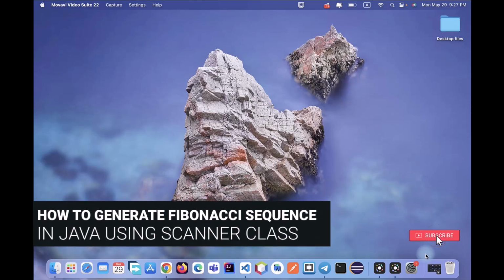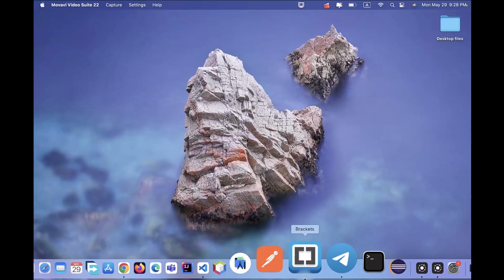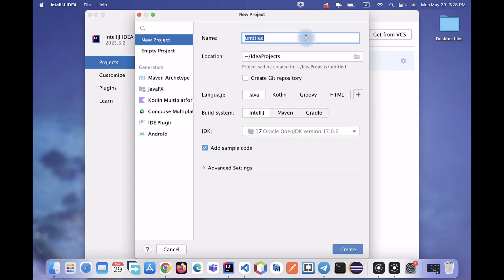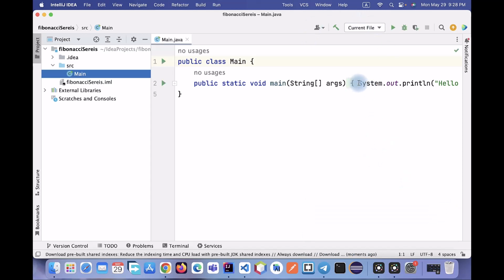In this video I'm going to show you how to write a Java program that will generate the Fibonacci series. So for creating the program we need to create a Java project. I'm using IntelliJ, so let's create the project. I'm gonna name my project Fibonacci series. So here is our brand new project. I don't need this hello world message.